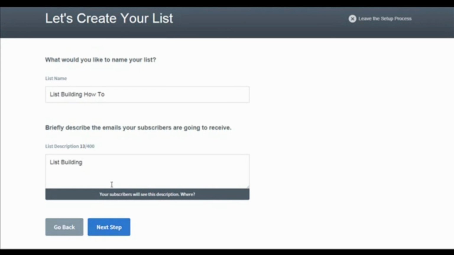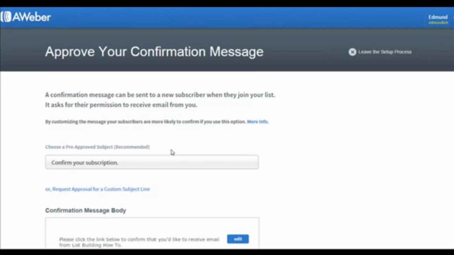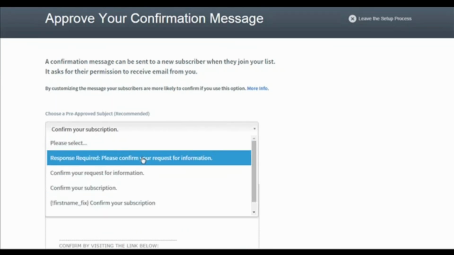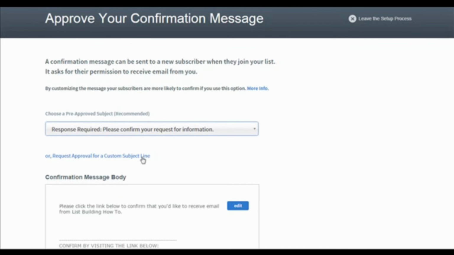It will bring you to this page where you will approve your confirmation message. Click on the drop-down menu under Choose a Pre-Approved Subject. And click on the second option, which is Response Required. Please confirm your request for information. Leave the others at default. This is what I'll usually do.